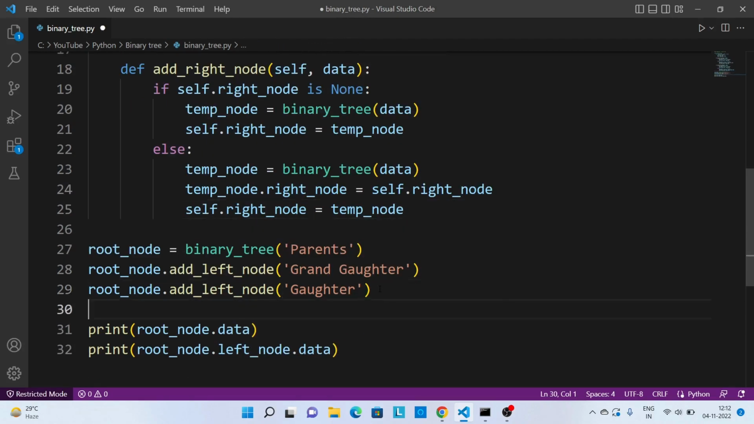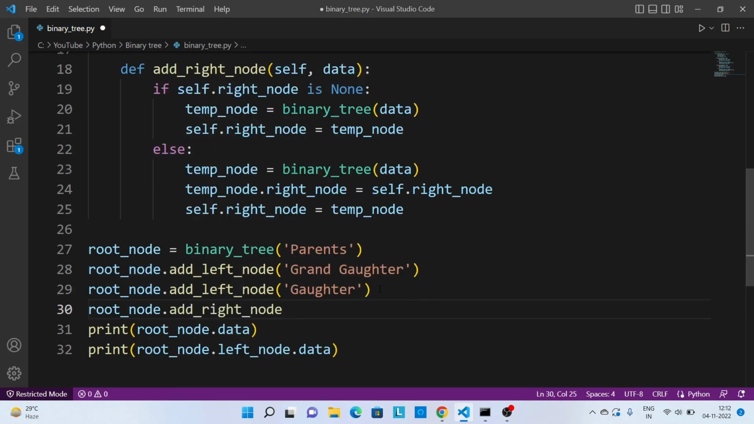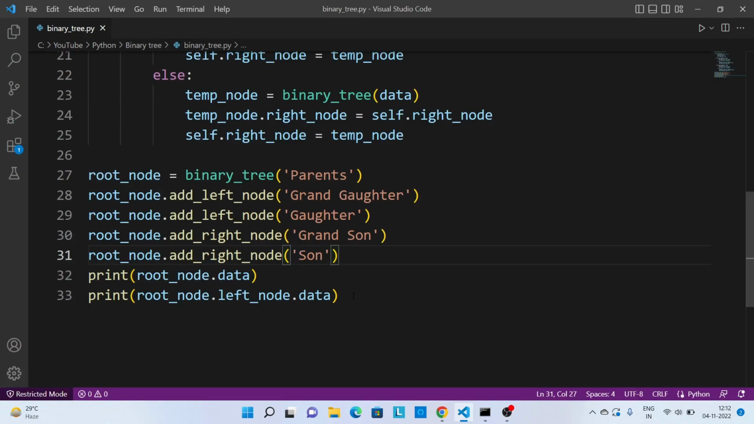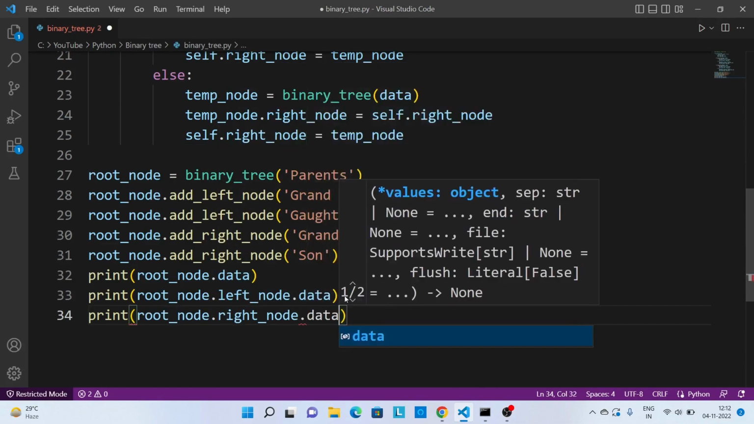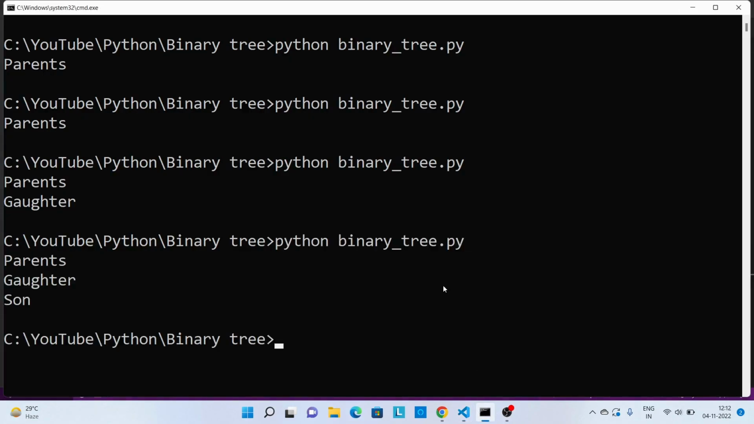Let's add root node, add right node to grandson, copy, paste here, and son. If I wanted to see the value, we can call root node dot right node dot data. Let's execute this code. And we got parent, daughter, and son.